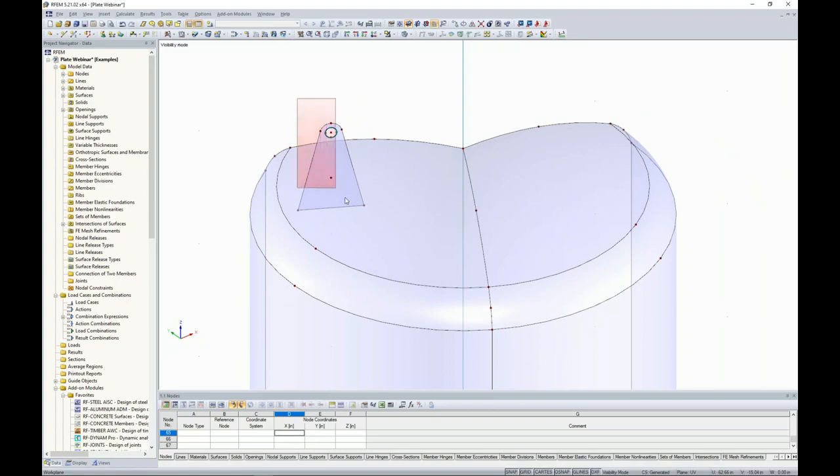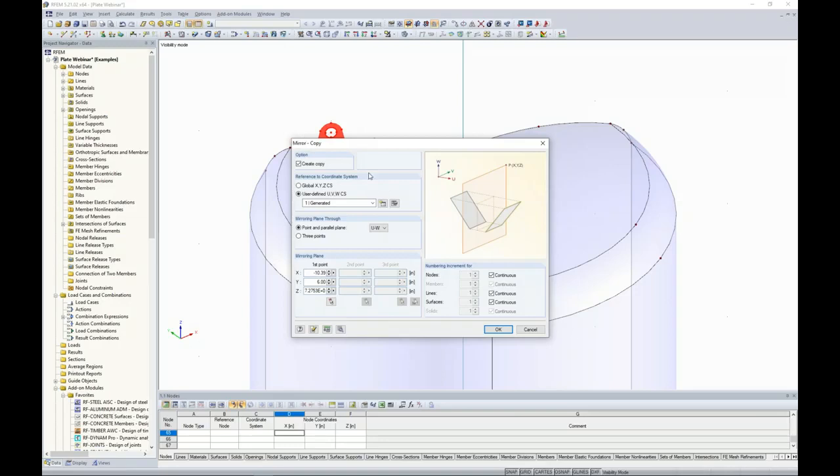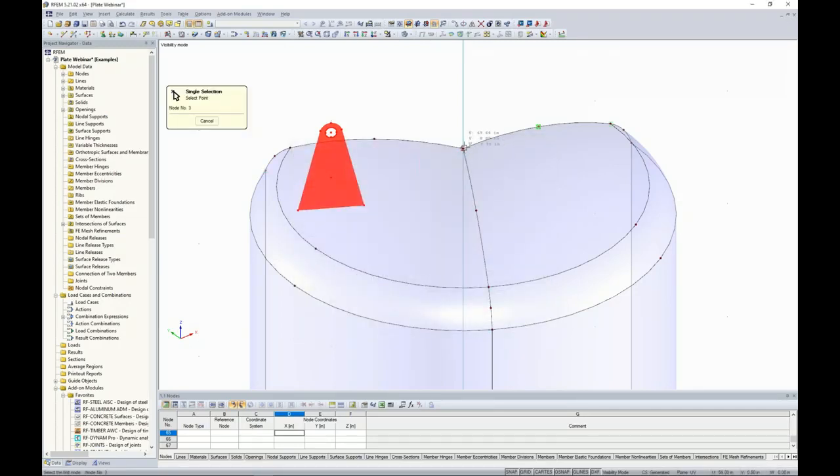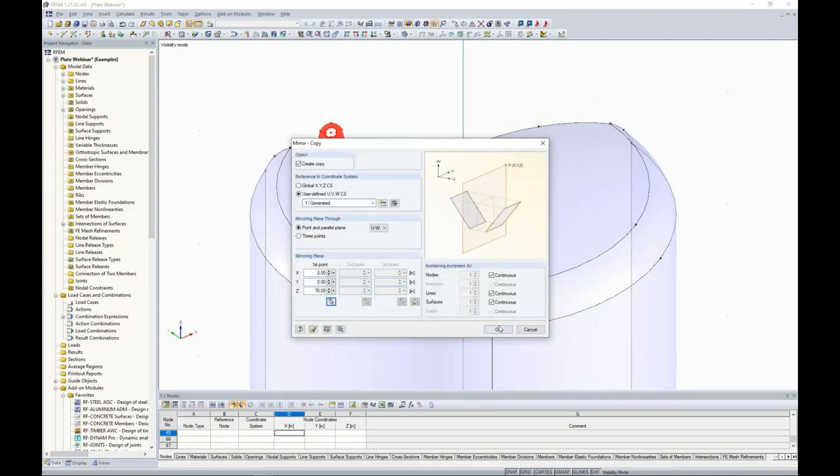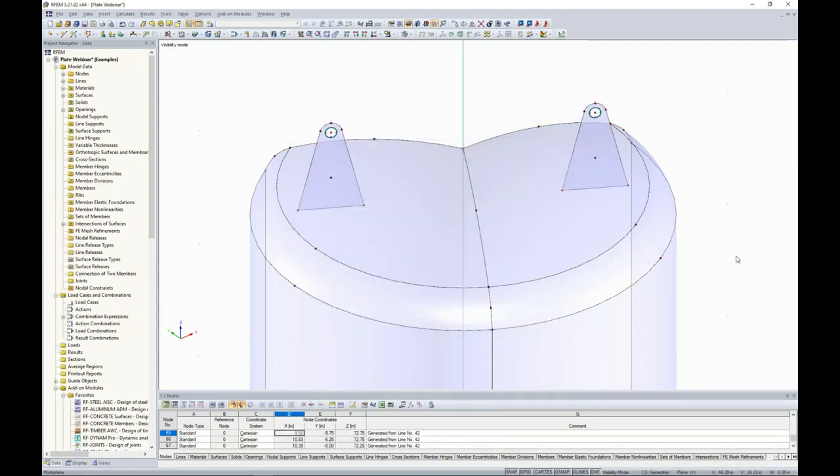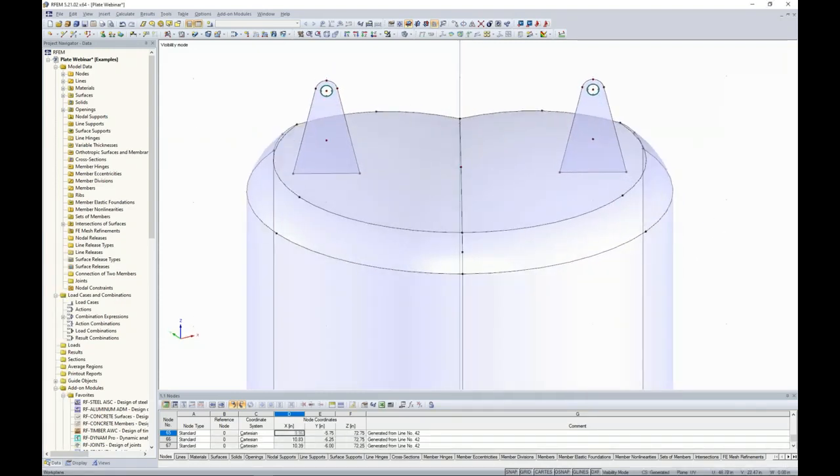Now I'd like to copy this over to the right-hand side. So what I can do is just to use my selection box here to only select the lifting lug. I can use my mirror. I want to create a copy about the UW plane again, and my reference point is going to be right here in the center at 0, 0, 70. I click OK, and now my lifting lug is drawn to the other side.